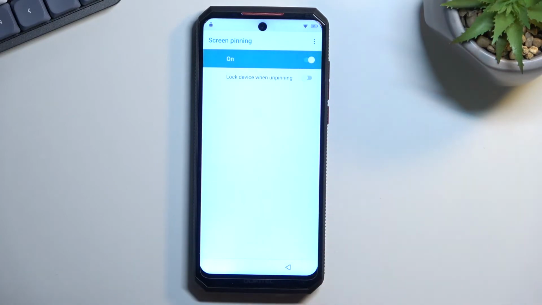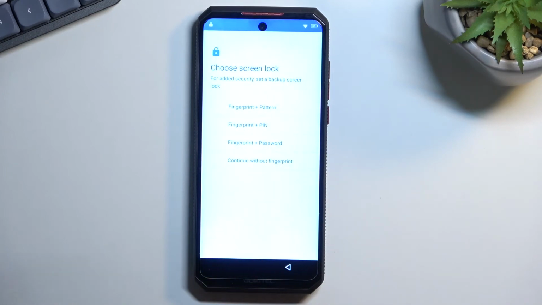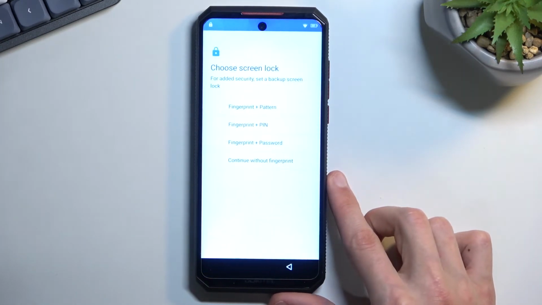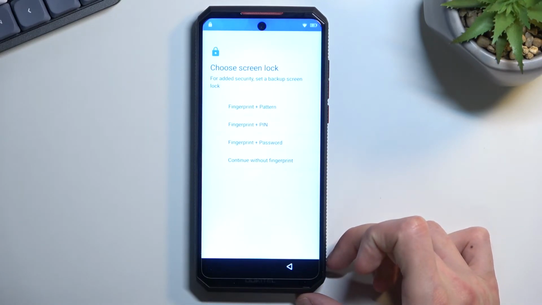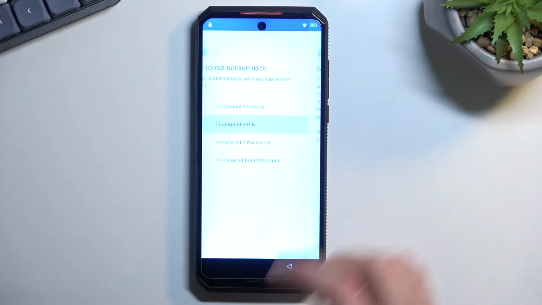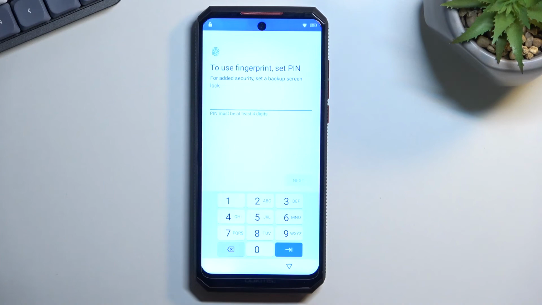So enable it, and then also enable the lock device when unpinning. This will allow you to set up a screen lock right now. So I recommend choosing the same thing that I will, which is that I will be selecting pin. Secure startup, no. And once you have your pin right here, just choose whatever pin you want.